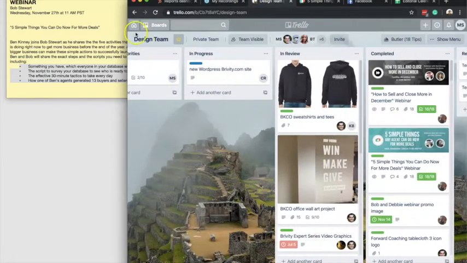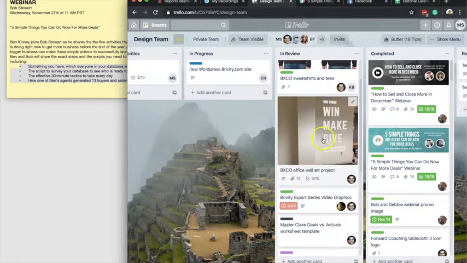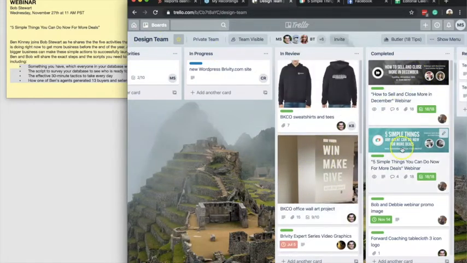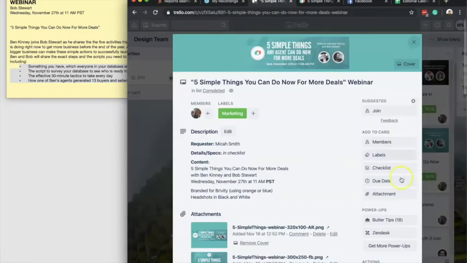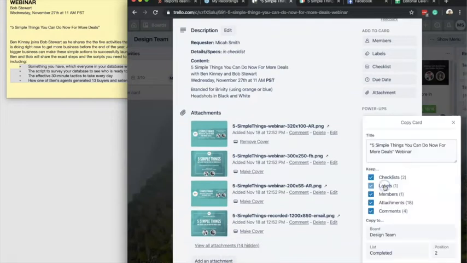Go to the design team Trello that Josiah will give you access to, and usually you just go to a past webinar and copy it over to their inbox, design team inbox, and give it a title if that makes sense.